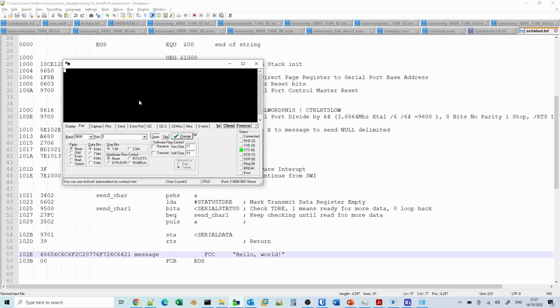So now if I go to my NanoComp and do go 100 and hello world, there we go. It's not very impressive, but what this means is we're able to send data from the NanoComp to the port here. And obviously if I enabled flow control and send more data, then we should be able to see whether or not flow control works. But for now, that's all we need to do.